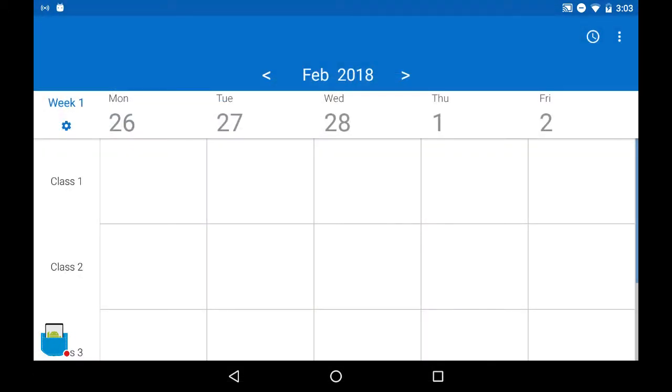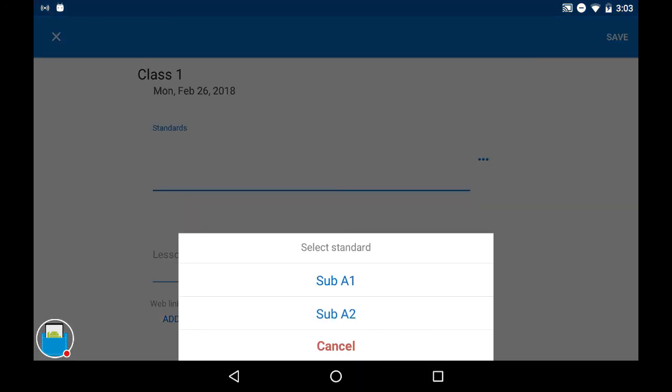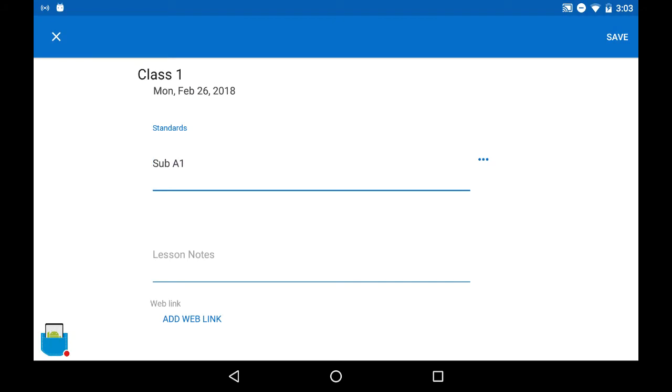And now if I tap on the data screen for class 1 on Monday the 26th, what comes up here is the standards. I can now tap the More option to the right, and you'll see category A and B show up. I'll tap A and choose subcategory A1, and right away I have the standards set there. So it's a very easy way to associate a standard with a class, and then you can select them there.